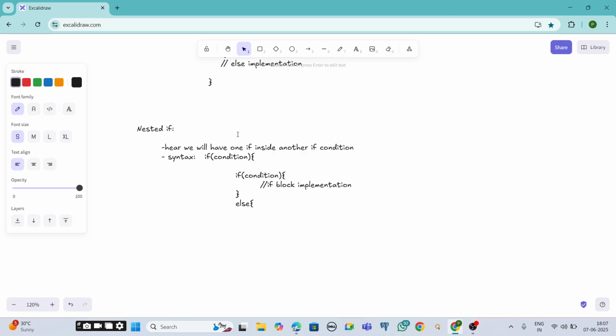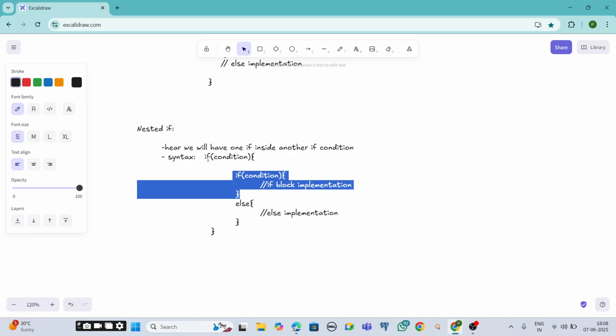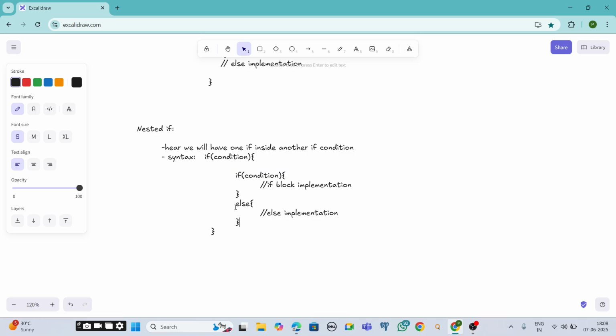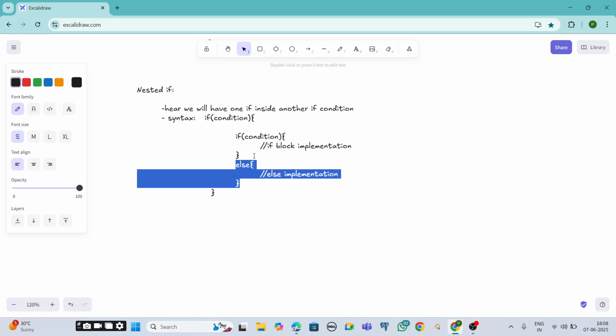If you want only if, you can write only if. If you want if else, you can write if else inside one if condition. So we can have else part too. This is the else implementation. Here I will be closing my if. So this is one if, and I am writing that if inside another if. Based on our requirement, if we want, we can write else part, otherwise we can avoid it.